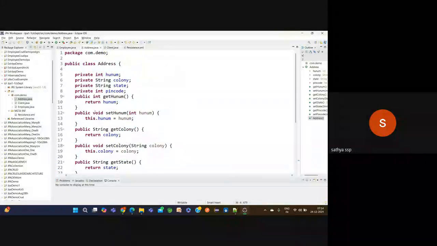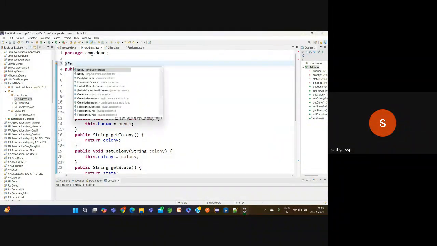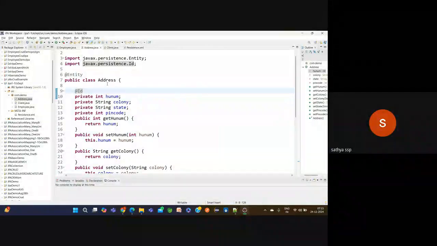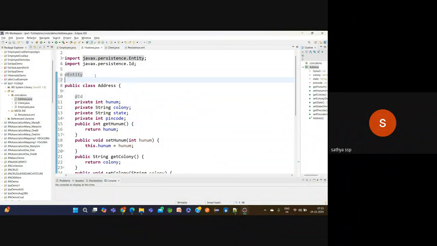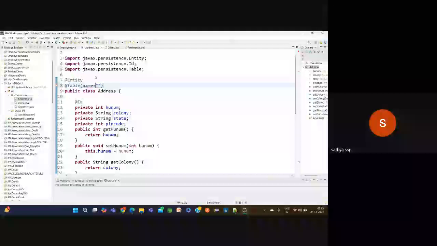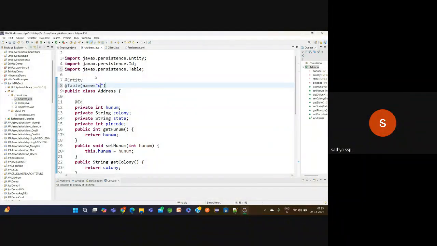Now, if you want to create the table, we need two mandatory annotations. What are they? @Entity and @Id on the house number. Ctrl+Shift+O to import the package, done. Now here I'm going to create the table name. @Table, name equal to one-to-one address.